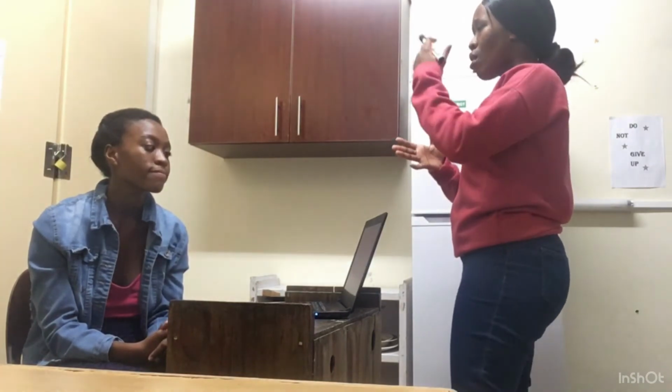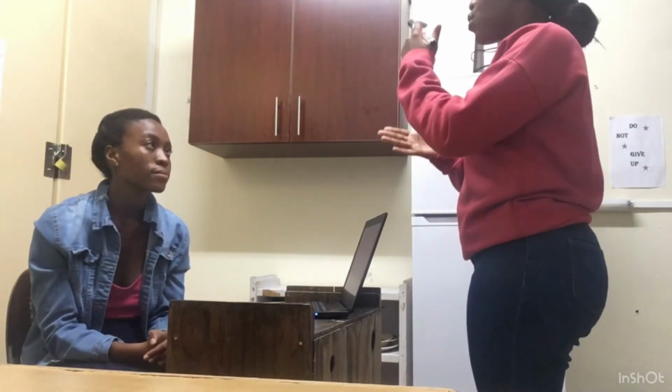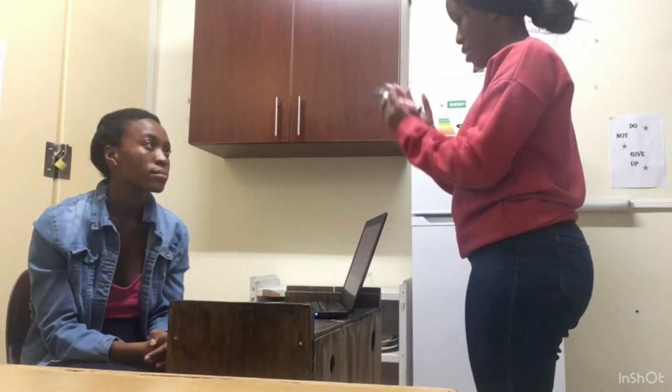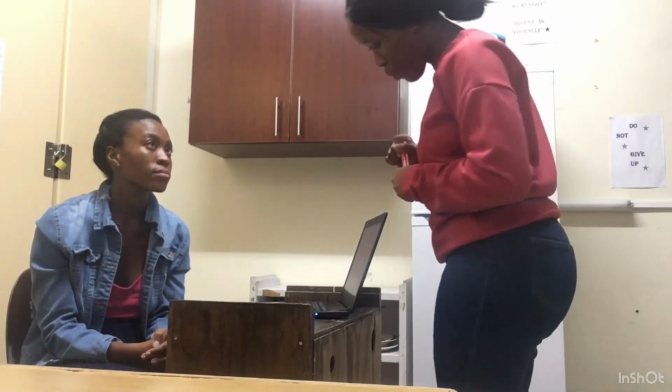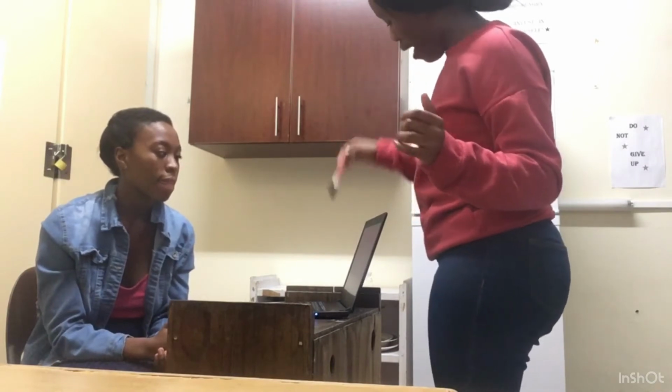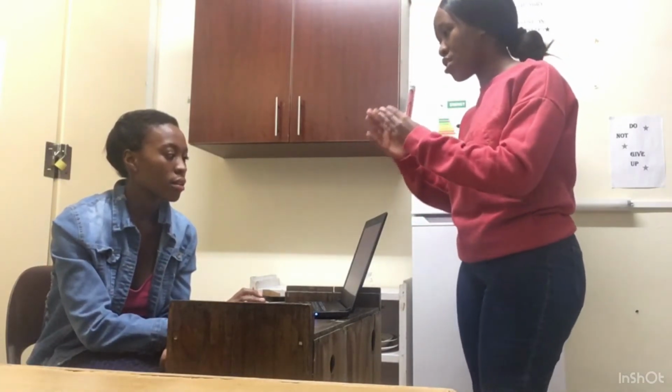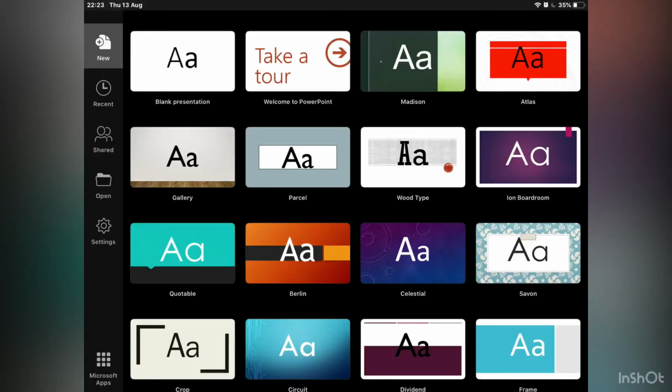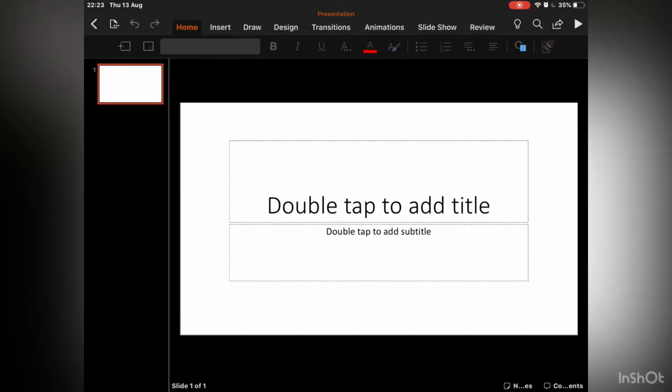So with PowerPoint presentations, you need to know that whenever you start a presentation, you start on a blank presentation. I can already see that you've selected PowerPoint. As you can see, there's a part where it says blank presentation. So you are going to select a blank presentation, and now as you can see you have your first slide.